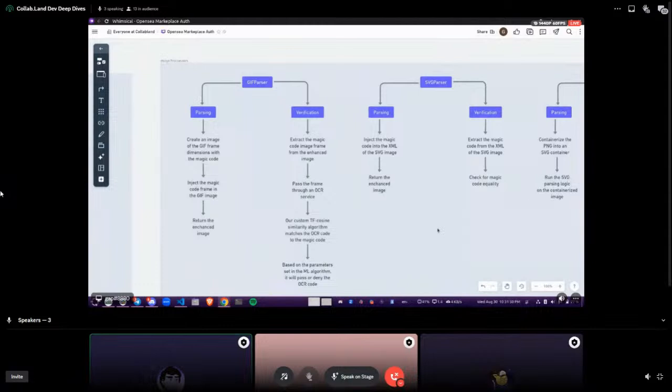Verification itself is also very easy because, as I said, technically it's an XML document, so you can just try to detect for that XML element. And if it's there, we verify the magic code. Obviously, we match the magic code with our internal records before verifying.